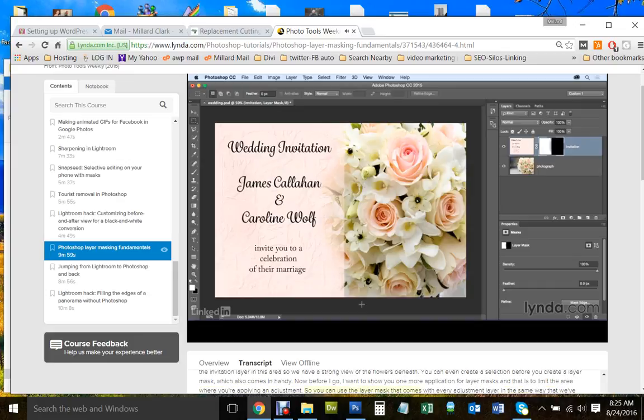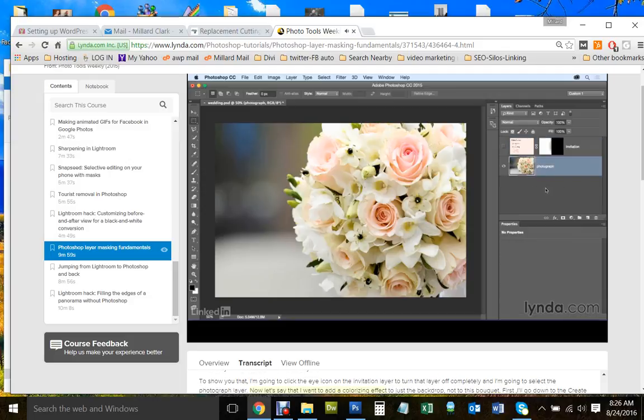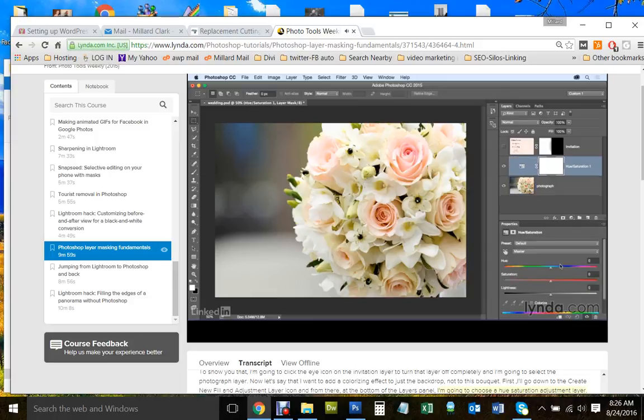So you can use the layer mask that comes with every adjustment layer in the same way that we've used a layer mask here on a content layer. To show you that, I'm going to click the eye icon on the invitation layer to turn that layer off completely. And I'm going to select the photograph layer. Now, let's say that I want to add a colorizing effect to just the backdrop, not to this bouquet. First, I'll go down to the Create New Fill and Adjustment Layer icon. And from there, at the bottom of the Layers panel, I'm going to choose a Hue Saturation Adjustment Layer.